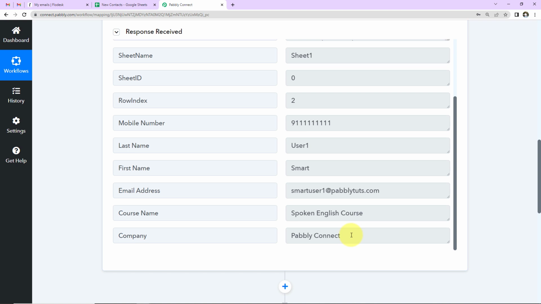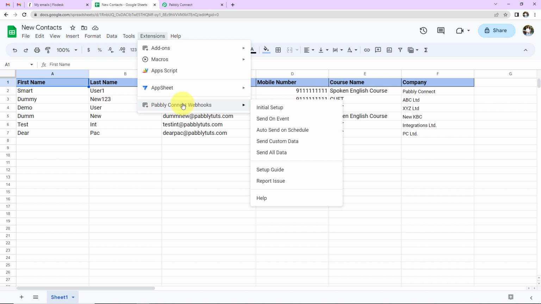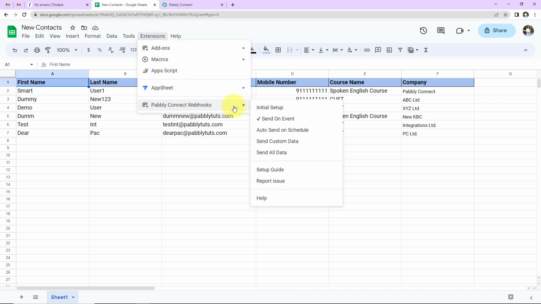Now I want that every time a new row is added in my Google Sheet, then automatically the response should be received by Pabbly Connect. To make sure that happens, we are going to go back to extensions, Pabbly Connect webhooks. Here you can see send on event. So just click on this. Once you are done with that, you would be able to see a check mark right in front like this. This means that every time a new event is added here in your sheet, then automatically Pabbly Connect is going to receive the response.